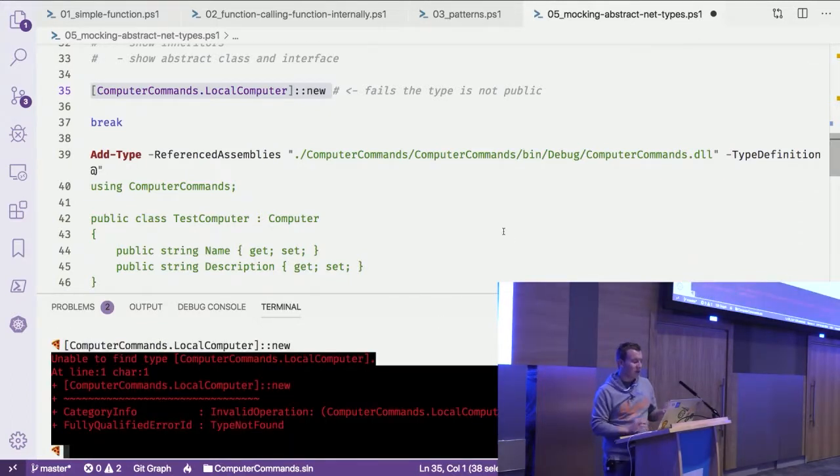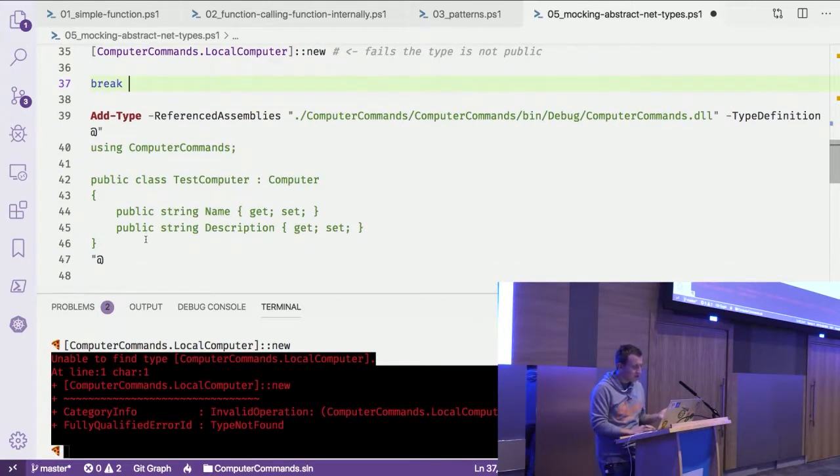And so I cannot even instantiate the local computer if I wanted without writing reflection. So I just opt for implementing the type myself. It's super easy, just some basic C#.